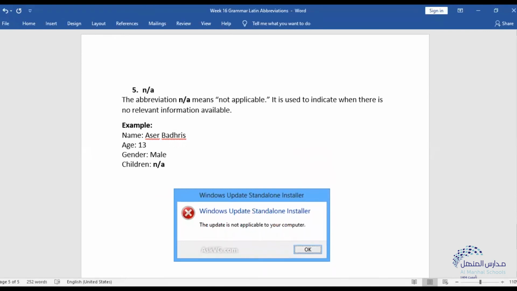N/A simply means not applicable. This is not a purely Latin abbreviation, but it's a very popular and important one, especially if you're filling out forms and other documents. Sometimes they ask you questions that are not applicable. In other words, this question does not apply to you, and you just simply use the phrase N/A, right? Which is really an abbreviation for not applicable, used to indicate when there's no relevant information, I should have said irrelevant information available.